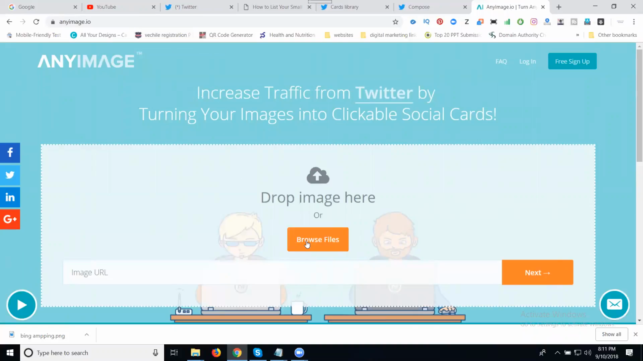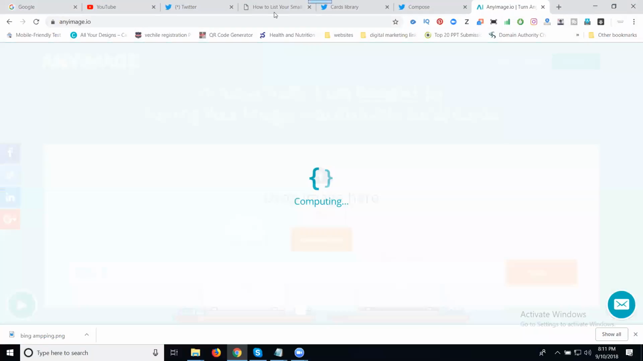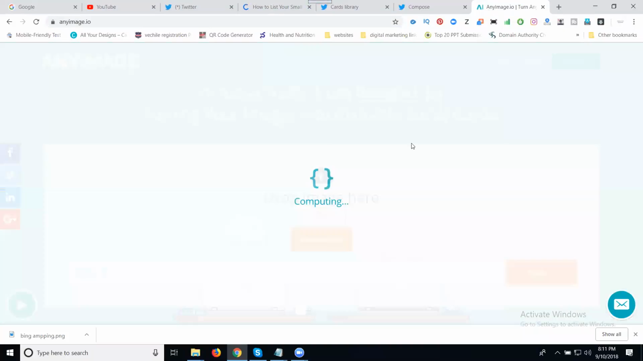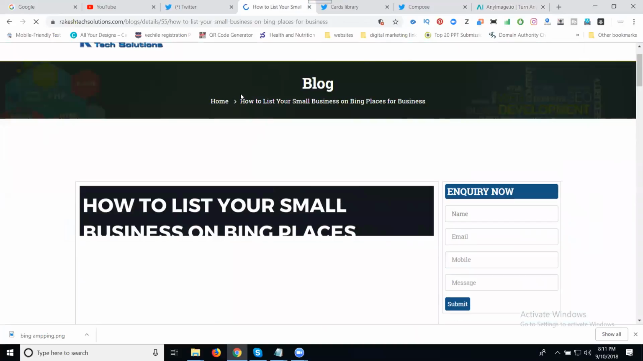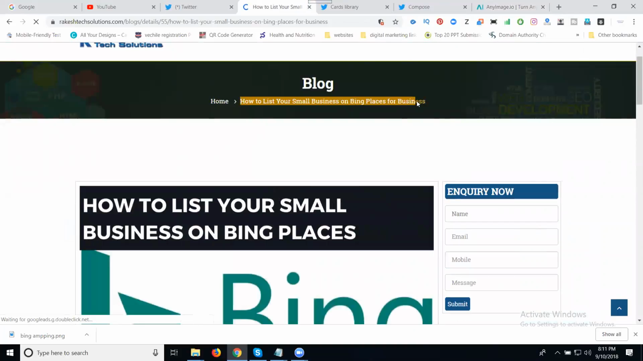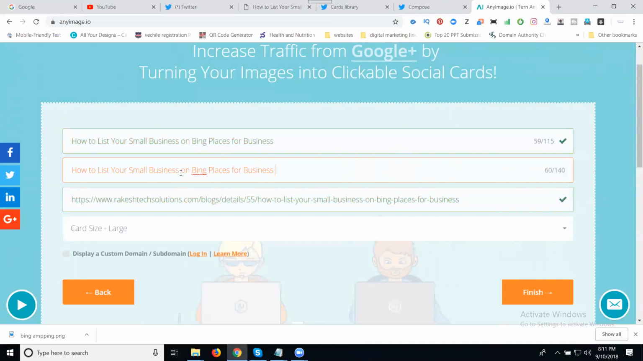Now here, first of all, browse your image. Select your image. Go to your website. Copy this URL. The same path shows the destination URL. How many characters are supported? 115 for the title. Description will be 140 characters. Select here. Copy. Copy here.